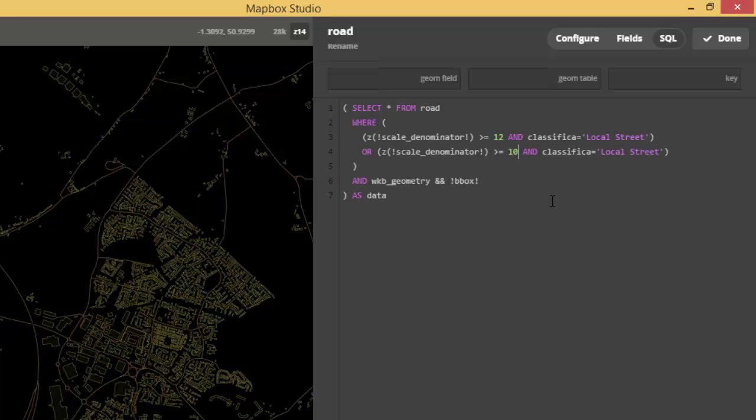Primary, no, B roads. So a few zoom levels up, because we want these to show at a higher zoom level, we're going to show B roads. So where the classification equals B road. So let me talk you through that.